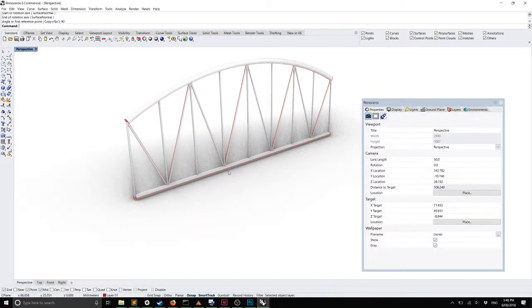How did I rotate it? I used 3D rotate. If you right click rotate, you then define an axis, and then you type the rotation in and it rotates.